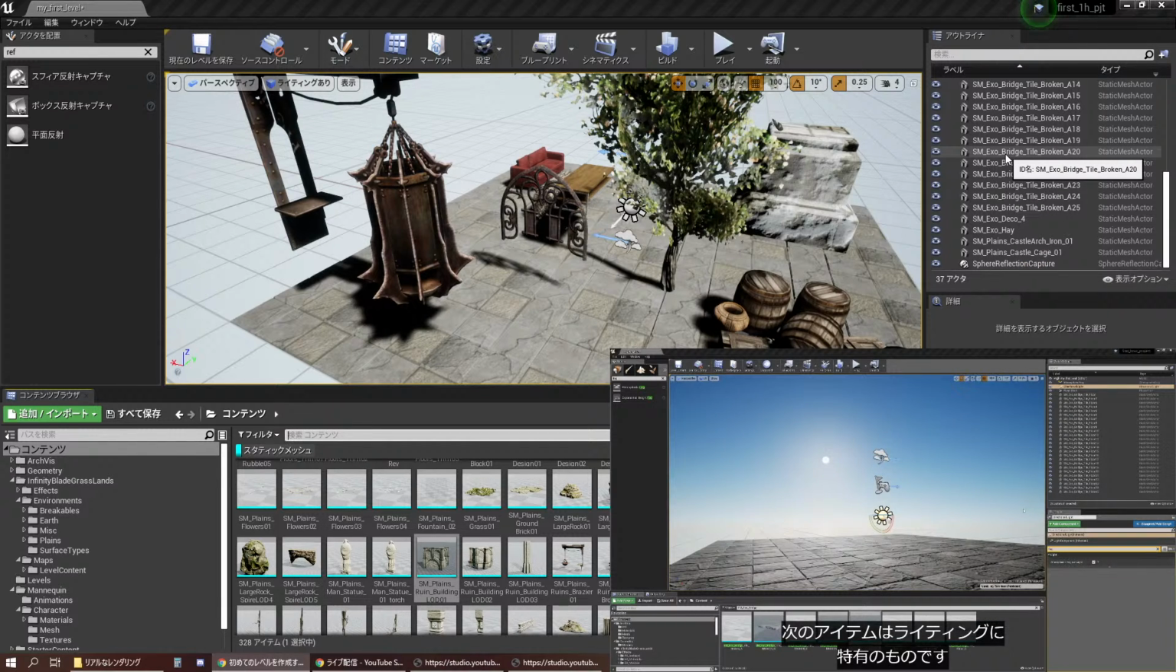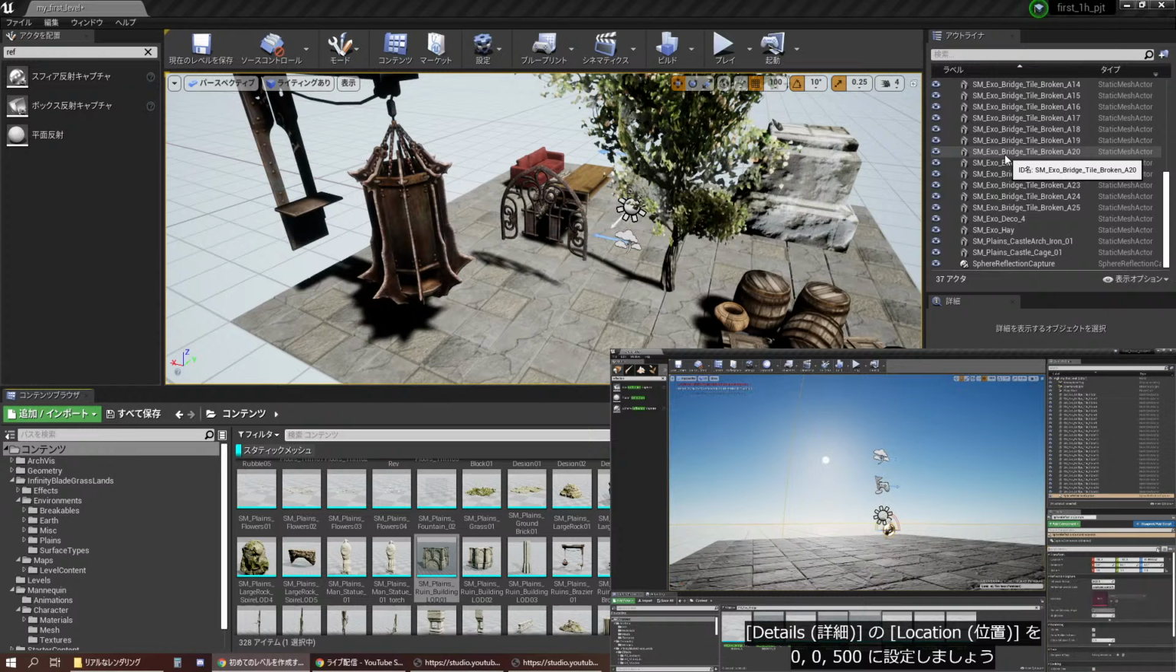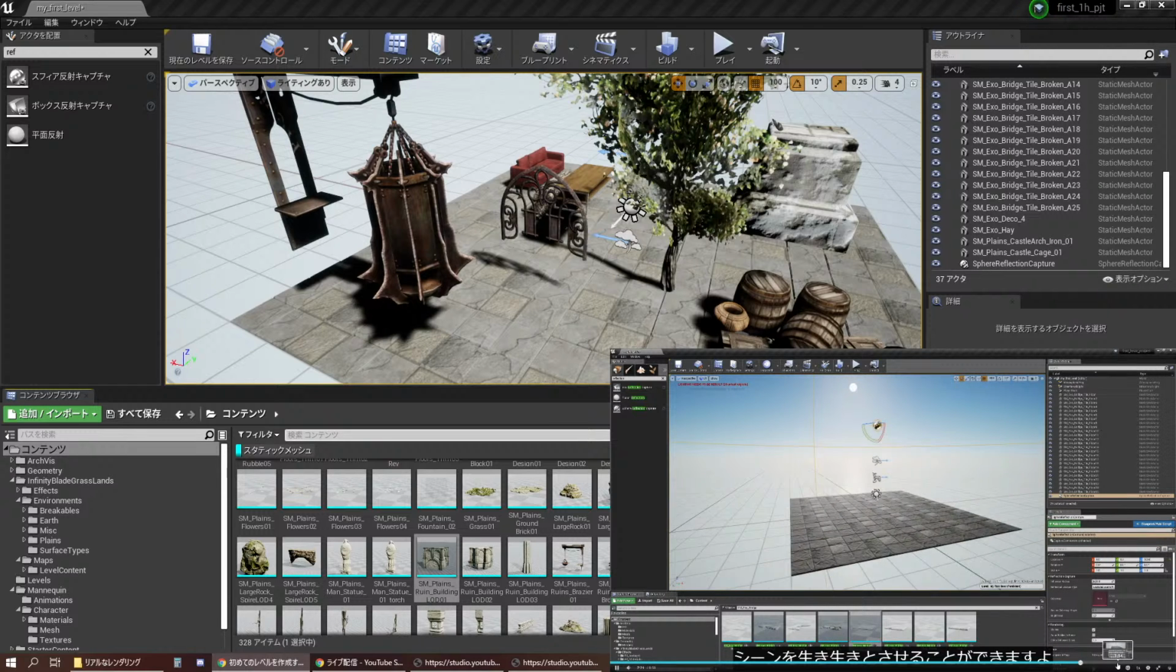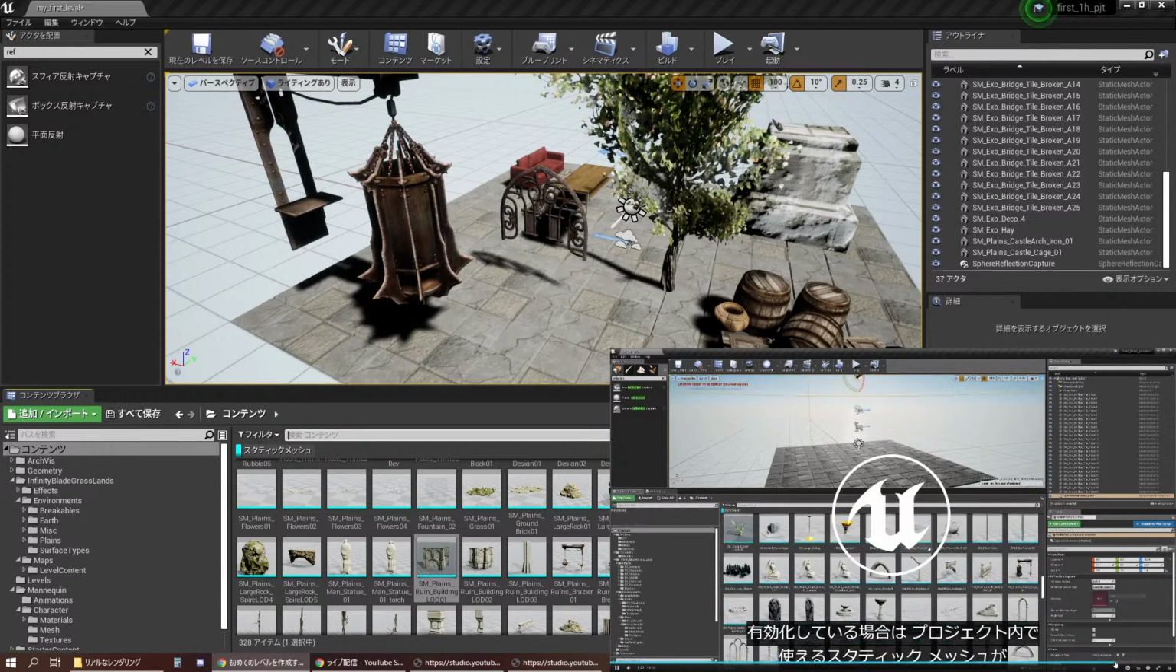The next item intrinsic to lighting is our reflection capture. Let's add a spherical reflection capture from the Modes menu. Simply search for reflection and you should see it. Now, set its position to 0, 0, 0.